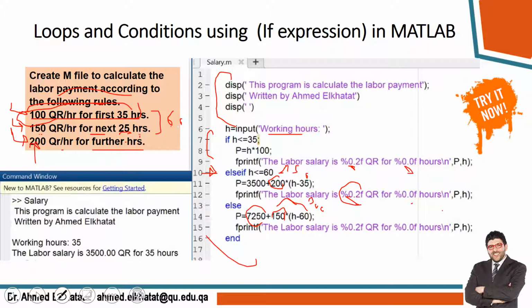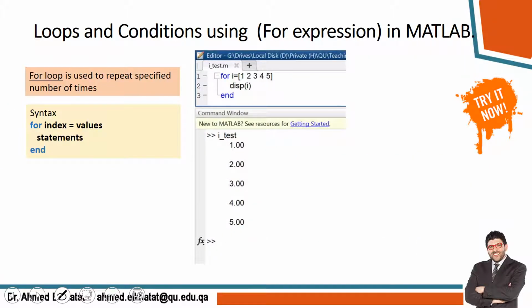So now once you run the program, salary, this program calculates the labor payment, written by Ahmed Khattat. Then working hours, I put the working hours as 35. Then the software will tell me the labor salary is 3,500 Qatar Riyal for 35 hours. Okay, so we finished if.